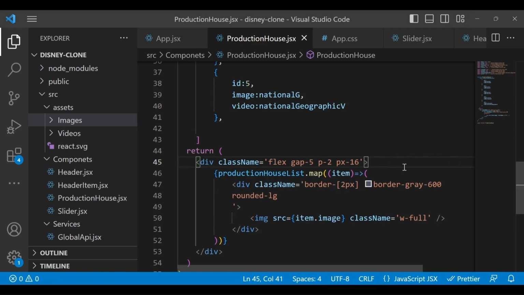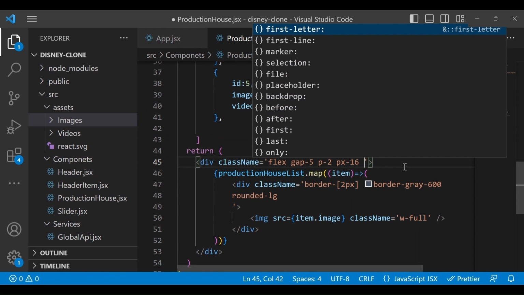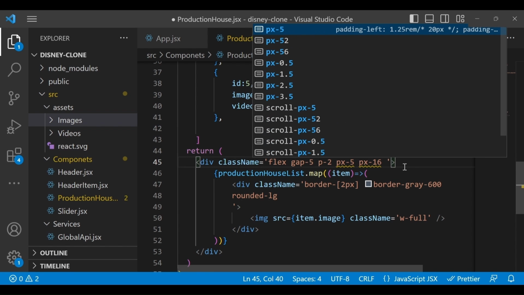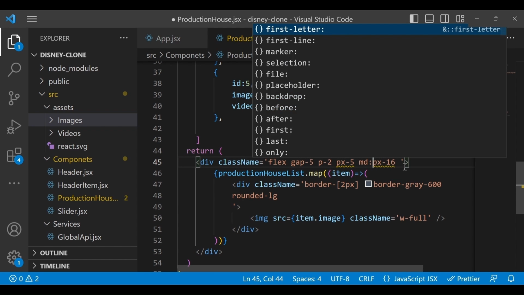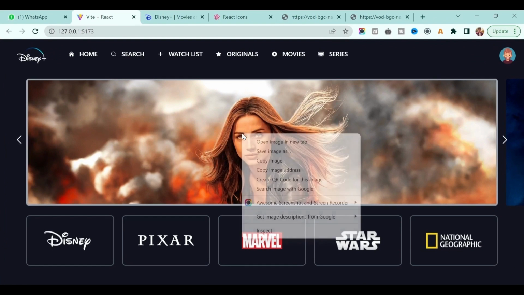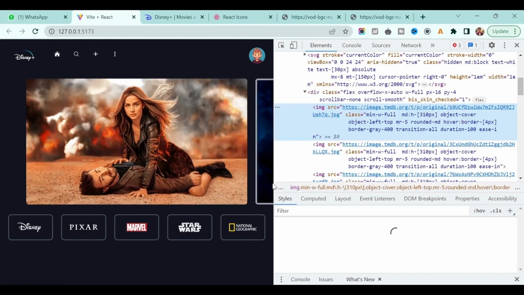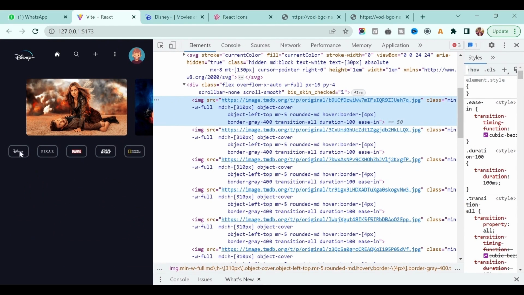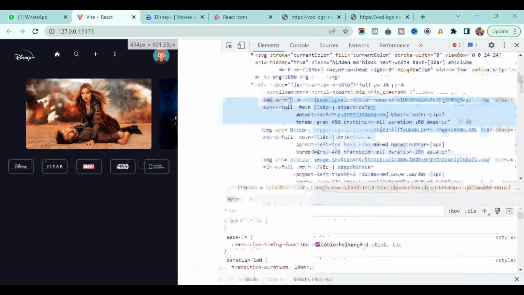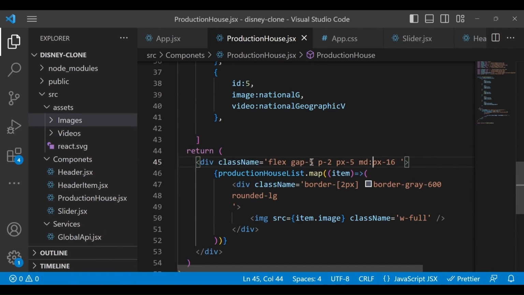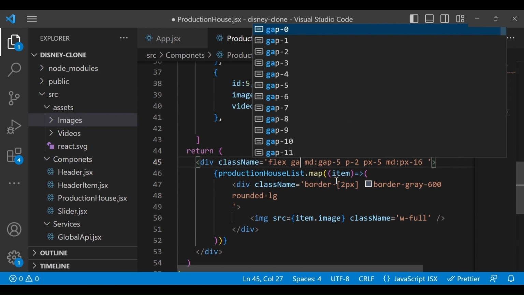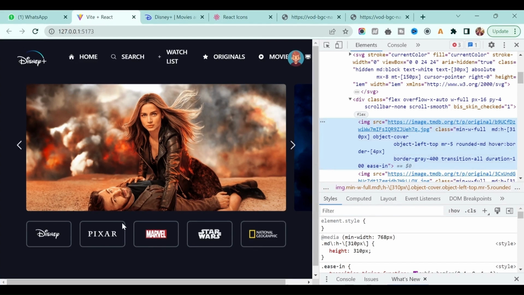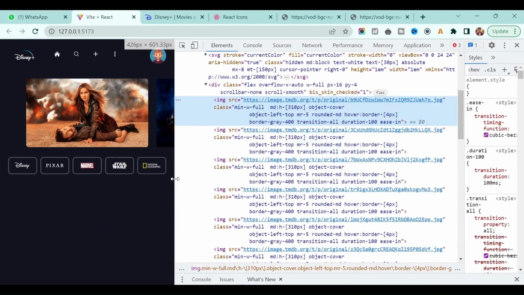But on a smaller screen I want to change this padding. When the screen is smaller we can give padding of 5, and when it's medium then it will be 16 pixel. If I decrease the screen size, it will look like this. On mobile screens as well, all these things need to look right, so look at them carefully. Also make sure this gap should be on medium, and when it's a smaller screen we should use a gap of 2 only. If you see, it's perfectly working.